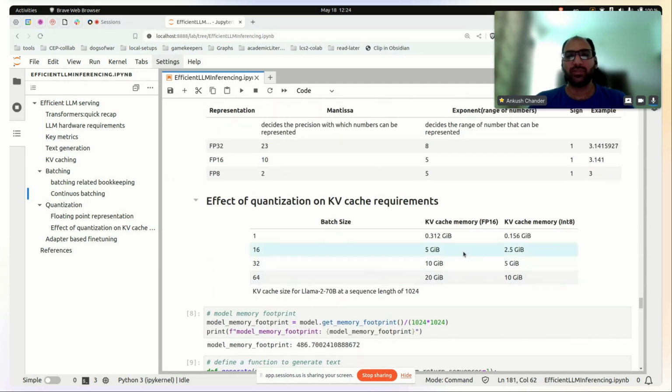So number one is basically it eases our KV cache requirement. Let's say we are dealing with the Llama 2 70B model of sequence length 1024, and this is our batch size. If we have a batch size of 64, then it takes 20 GB of KV cache in FP16. When we move to int8, that requirement is entirely halved.